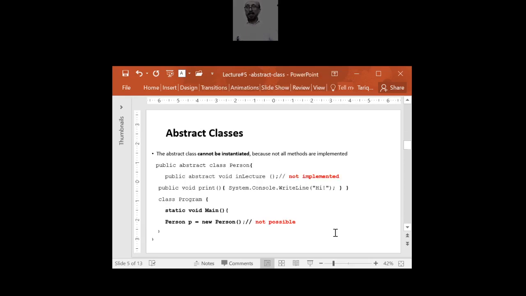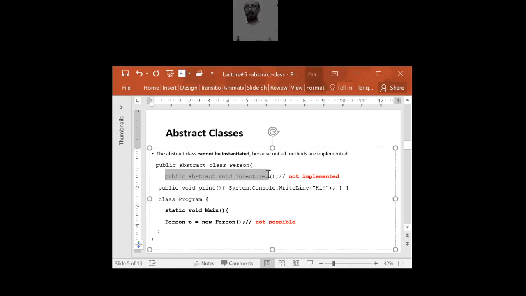Now, the abstract class cannot be instantiated, means you cannot create the object, the instance of the abstract class, because not all methods are implemented. You see here, the implementation of this method is not there. So it's not implemented. That is why we cannot create the object of the class.